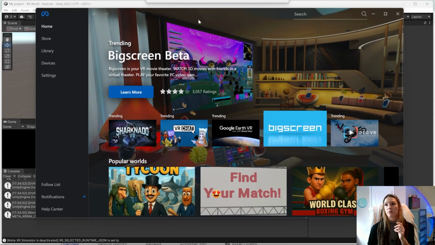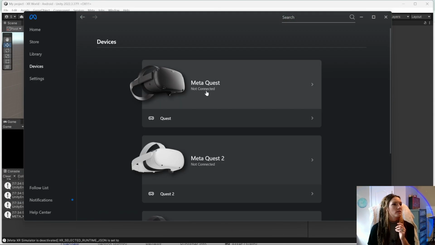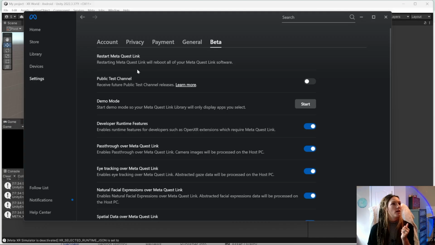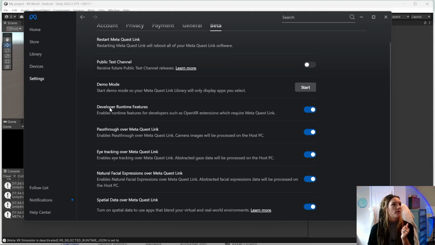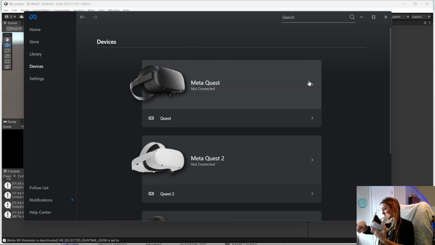So this is the MetaQuest Link app. Under devices, you might have to set up your device. Go to settings, then beta. Make sure that you have developer runtime features checked. Make sure you have Meta over MetaQuest Link checked. Make sure you have spatial data over MetaQuest Link checked. Here I check unknown sources. That's for later. Connect the headset.